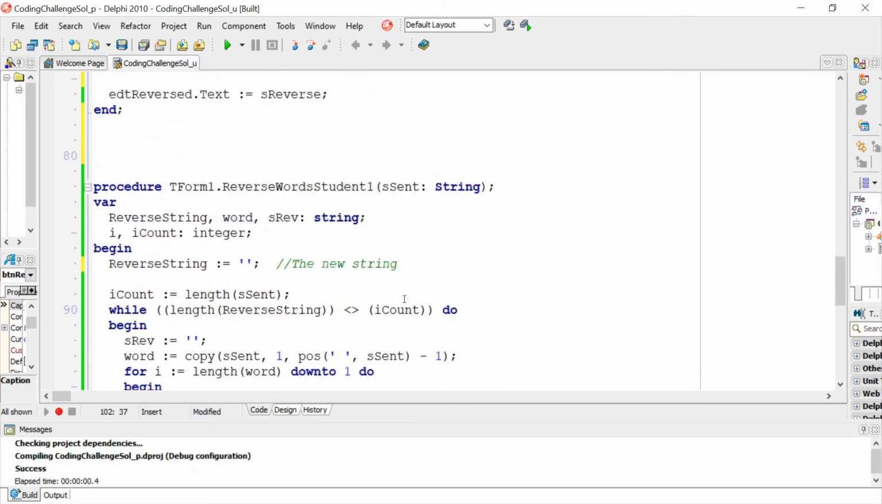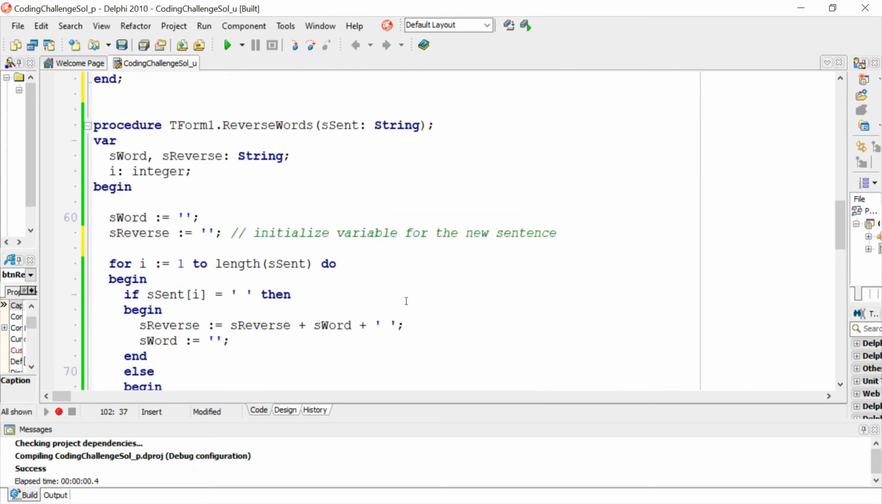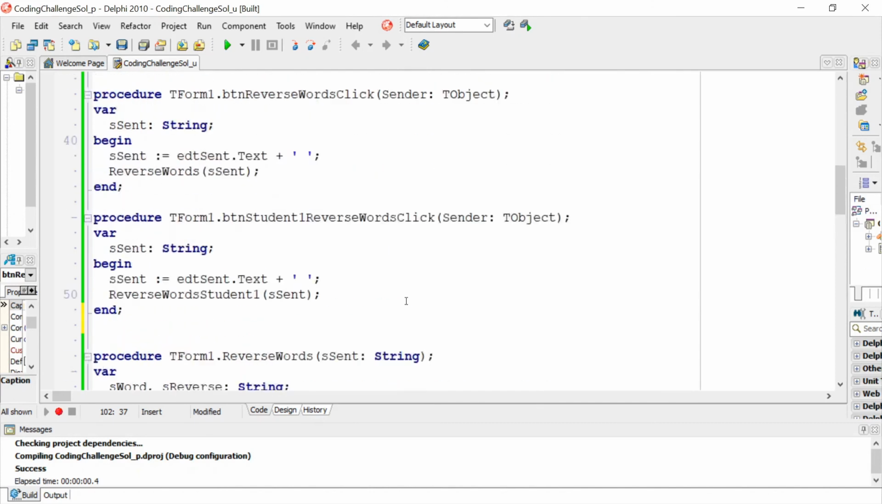Note again in this example, when I'm calling it, I'm adding a space to the end of the sentence. So it's called, enter a sentence using a TEdit, and when the user enters a sentence, you have to enter a sentence plus a space. I'm then sending the string value as an argument to the procedure that I wrote.